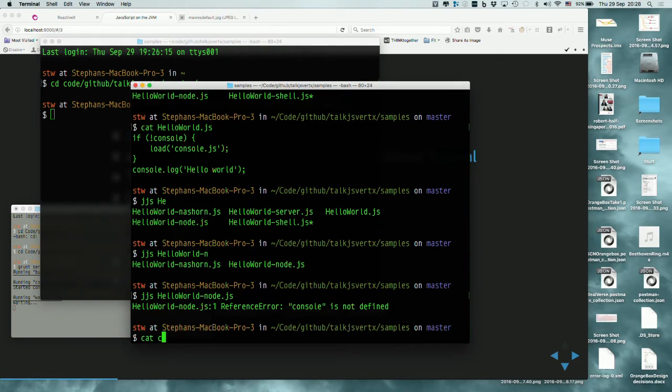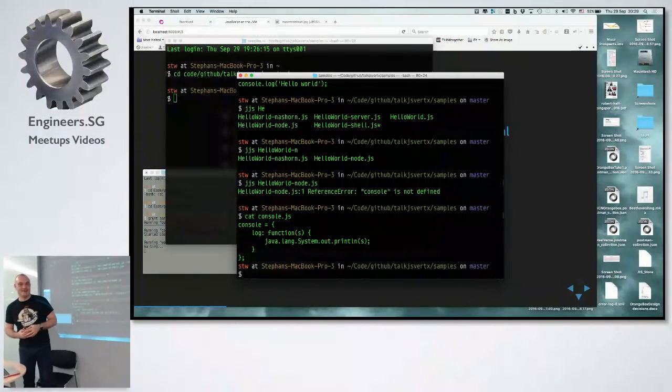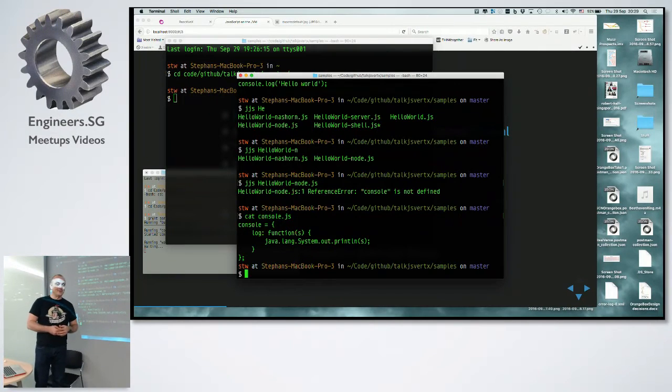Cat console.js. Actually, it simply uses java.lang.System.out.println. Which is kind of hilarious on one side. On the other side, it shows you simply, hey, anything that is in Java can be used in there, which already points in the direction for the use cases. If you said, okay, I want to go and introduce my fellow old-timers in the company to a little bit more dynamic languages, but we got 5 million lines of Java code.